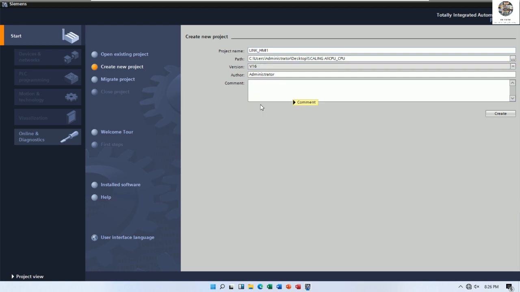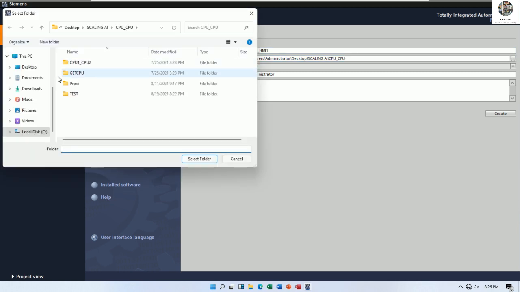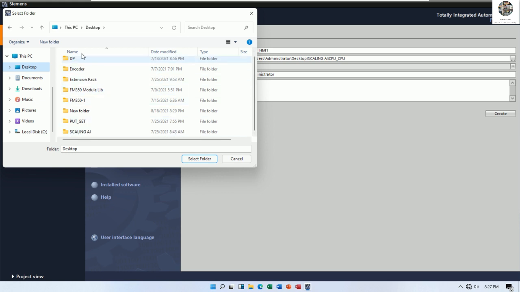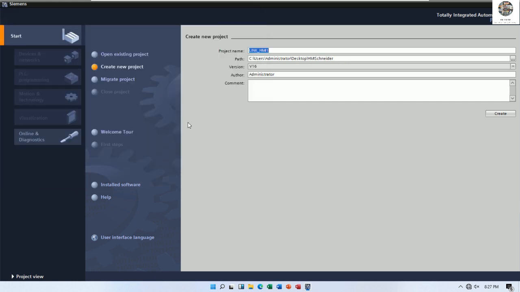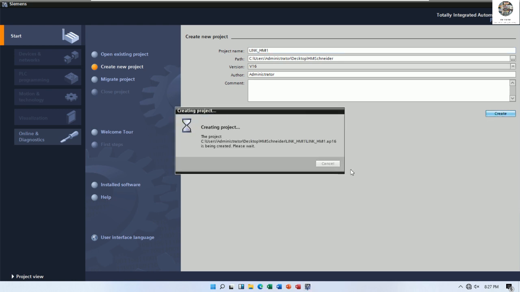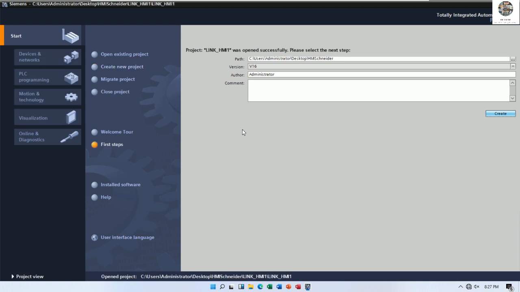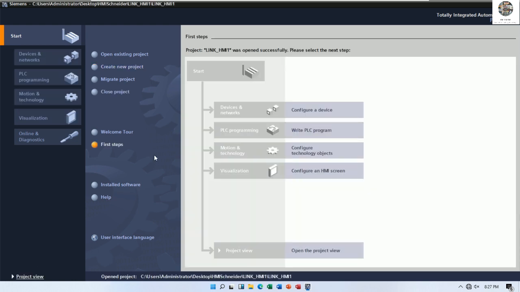And I will save the project file. I will go to the desktop and create a new folder, for example HMI Schneider. Then click create to create the project, and wait a moment. It takes a bit of time to create the project. So let's go to the project overview.